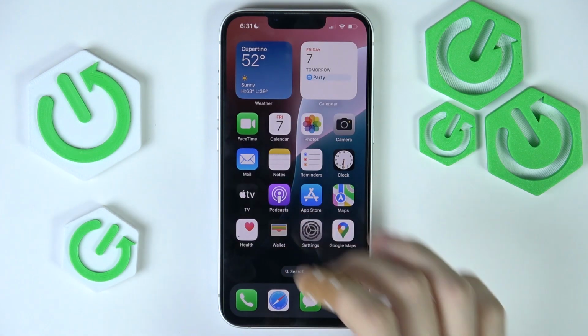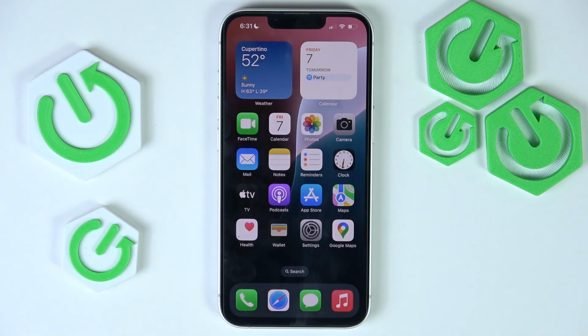Hello, in this video I'm gonna show you how to set a timer for the camera app on iPhone 16e.